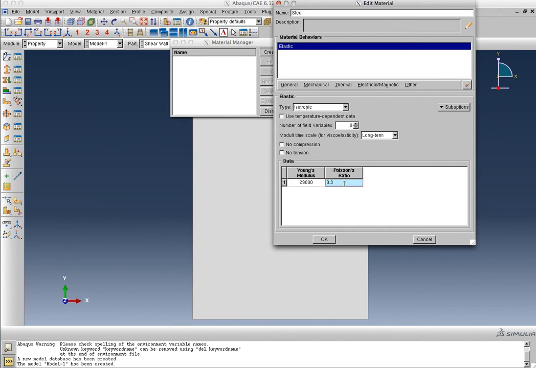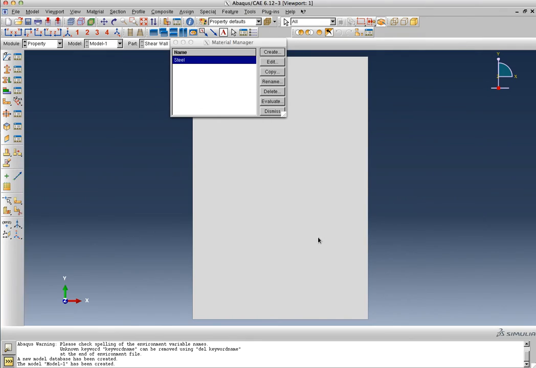So the units are self-consistent, which means that when I start using kips and inches, my whole model had better be in kips and inches. There can't be any feet anywhere. Yeah, it has to be all in kips and inches. Okay, the elastic material has been created.